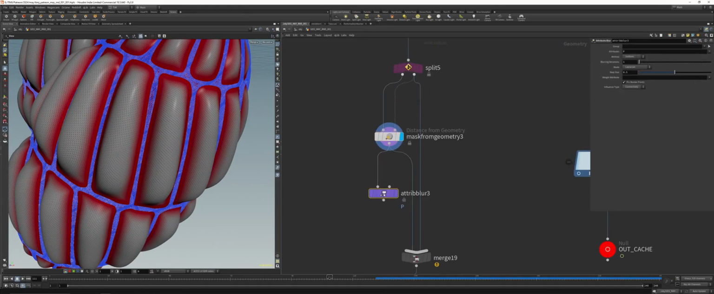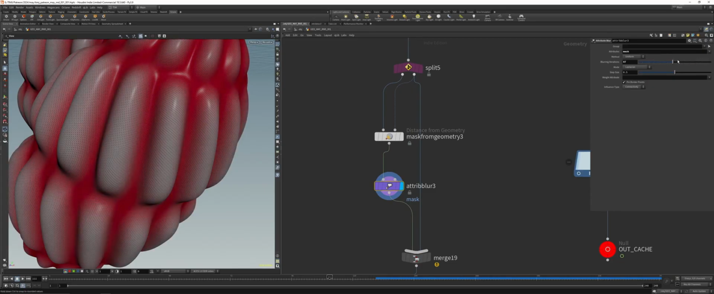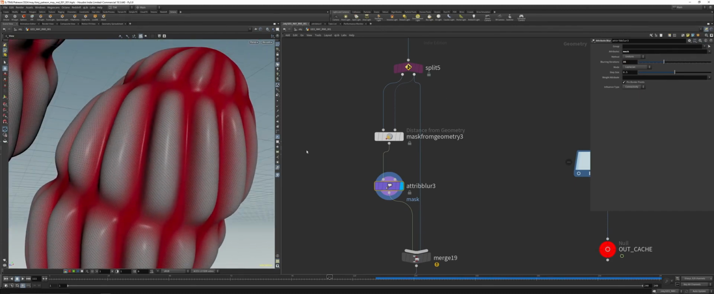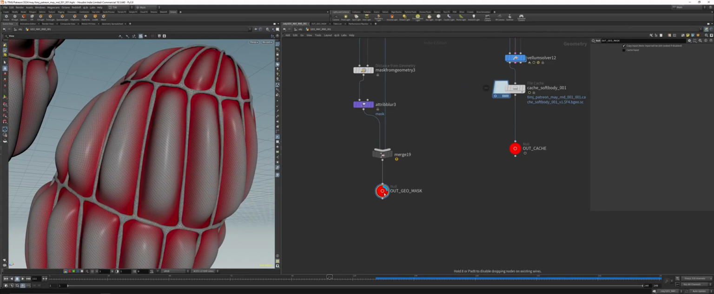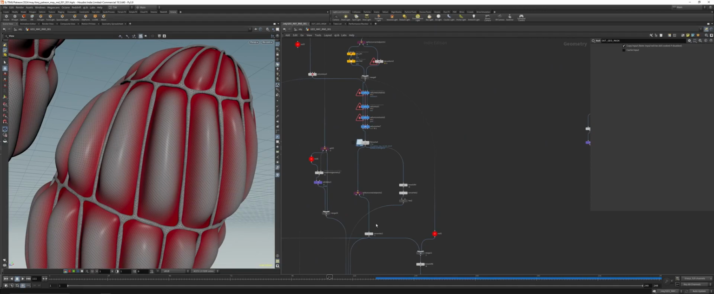And an attribute blur. We want to blur not precision, we want to blur the mask here. And I would go for 15 iterations. Of course, you can play around with that because that will directly influence the shader. So you can also go a little bit higher. So for example, 35. That gives you a smoother transition, which is also pretty cool, I think. Okay, then we've got this little part.